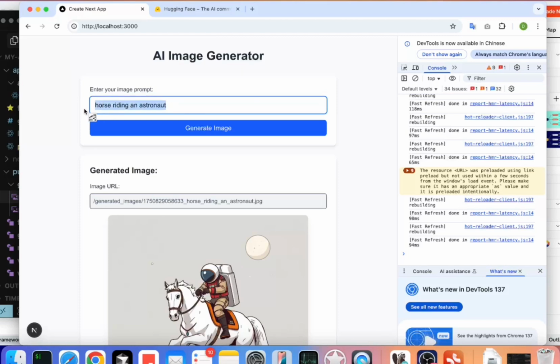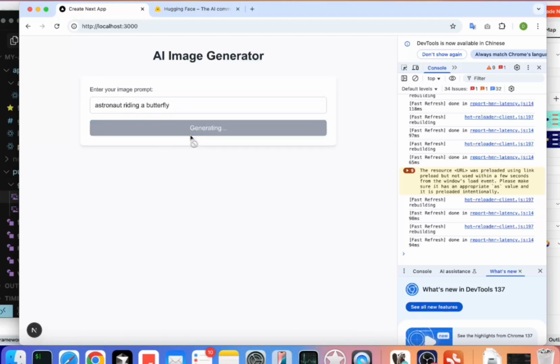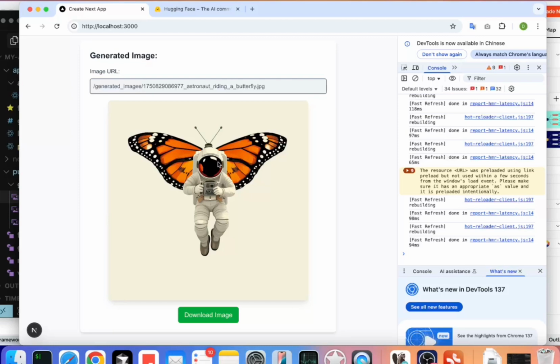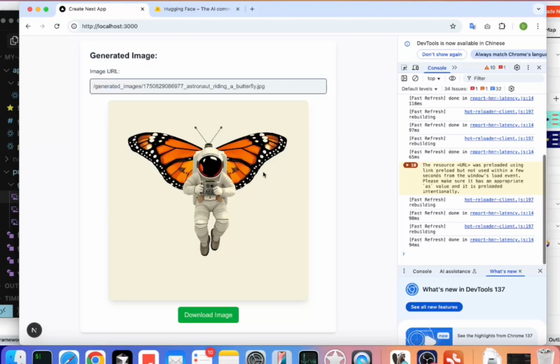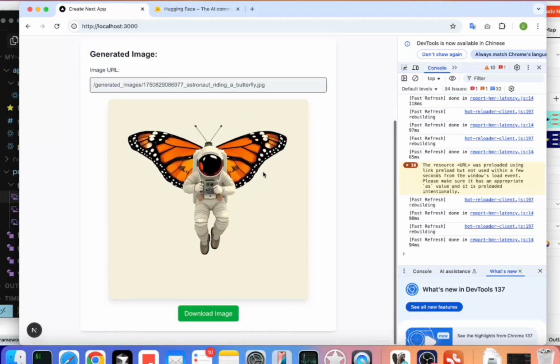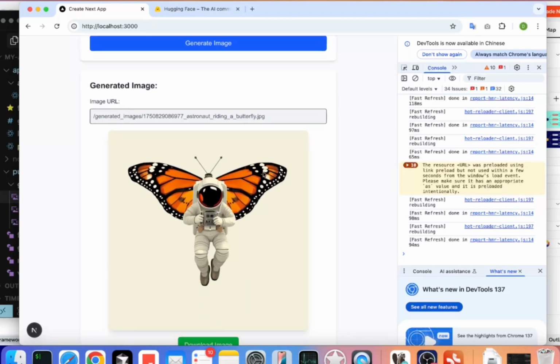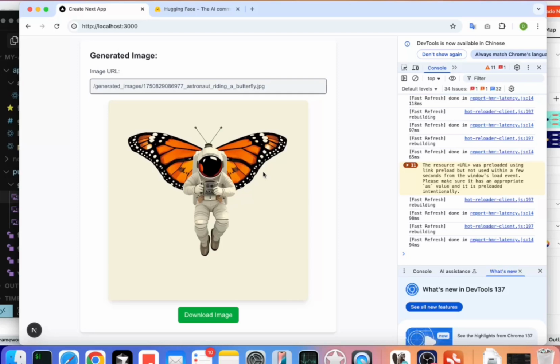Maybe we still use astronaut. Oh, my mind is just very limited now. So let's use astronaut riding a butterfly, maybe. See what happens. Okay, so it's not something we want. It's just butterfly wings behind the astronaut. But it's interesting, right? Anyway, let's continue with our goal.